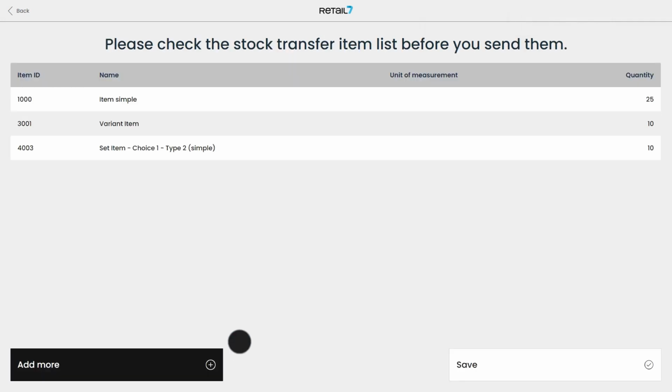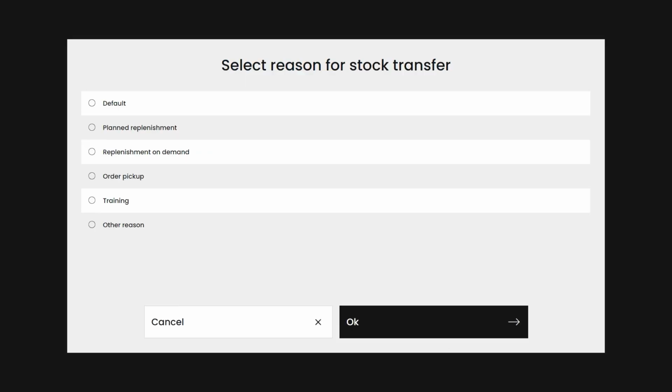Once all items and their quantities have been selected, click on Item List and then Save. Select a reason for the transfer and click OK.